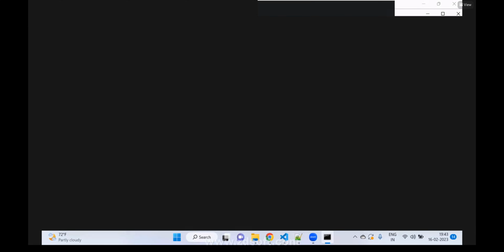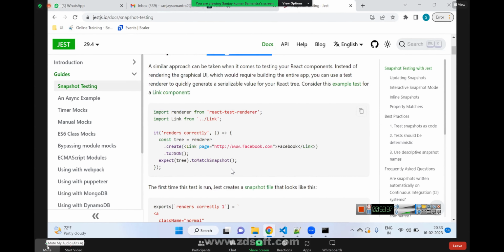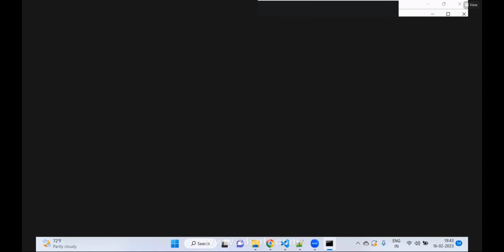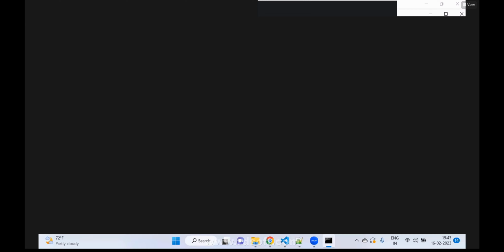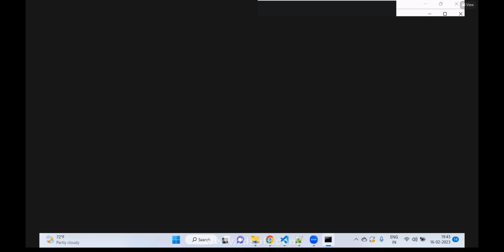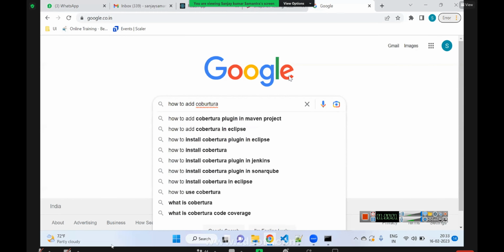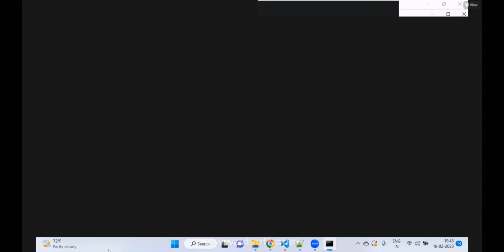And here, like Angular, we don't generate any report like a coverage folder by default. We can integrate it, but it doesn't come by default. There is a tool, a Cobertura plugin, in React testing library.